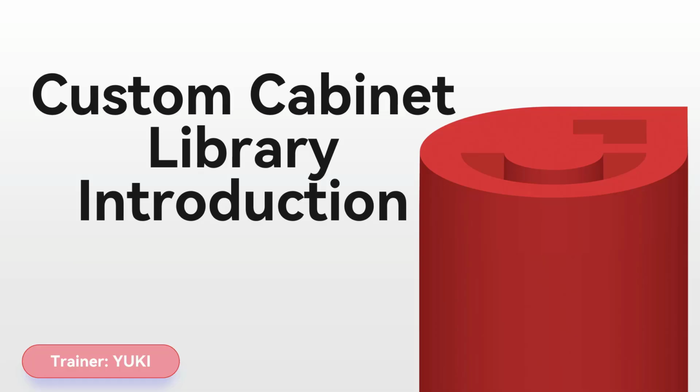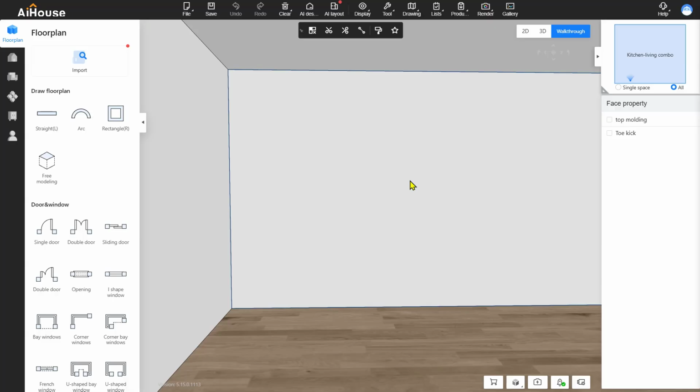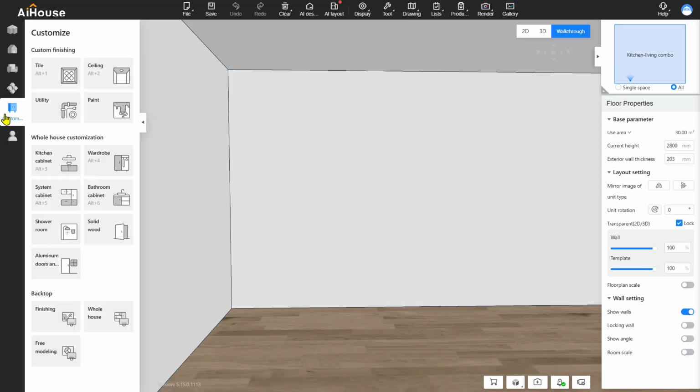So in these videos, we are going to introduce the custom cabinet libraries. So let's get into our AiHouse design interface first. To show these libraries, we are going to go to the left side to find this cabinet icon. Then click this one. Then we are going to introduce the cabinet libraries in this tool.